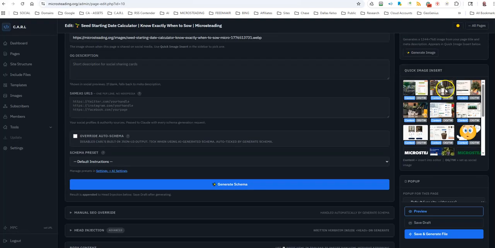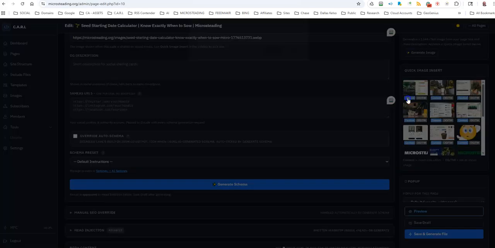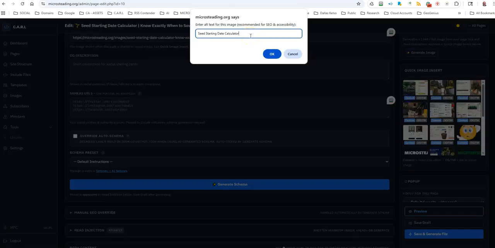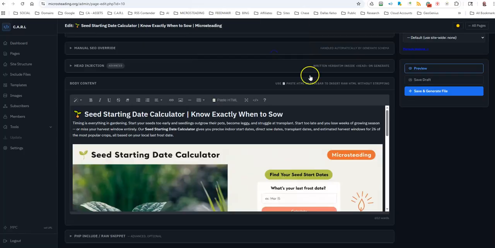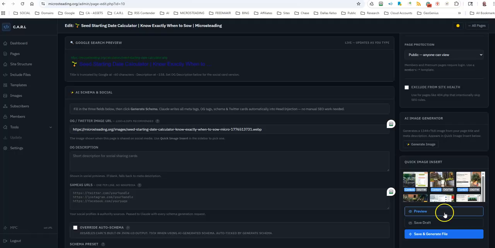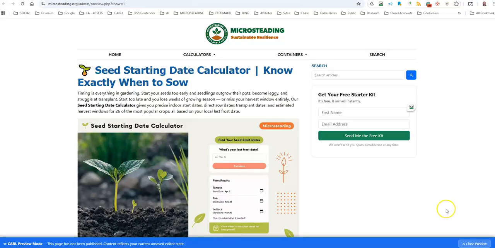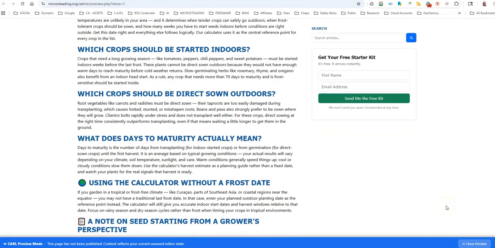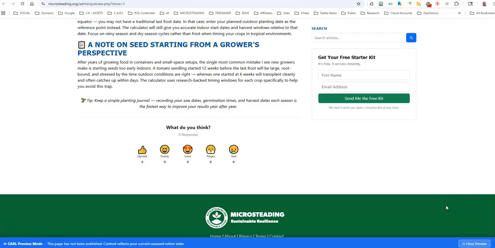So I'm going to go back to this image and I'm going to say content, put in my alt text, click OK, save this draft. And if you want, you can do a little preview first. And that is a cool page.